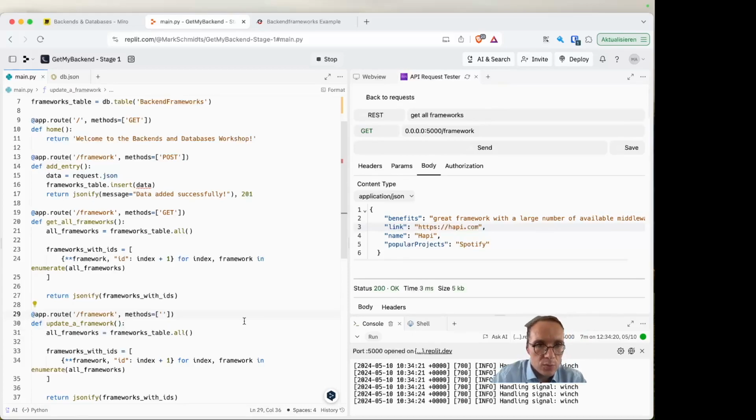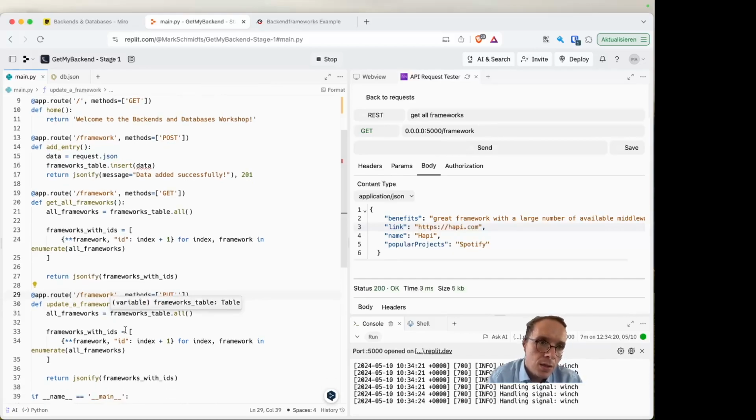It is the put method. So if I want to tell my backend, please update this entry, how does my backend know which one? Any suggestions? How can I tell my backend which framework it should update?